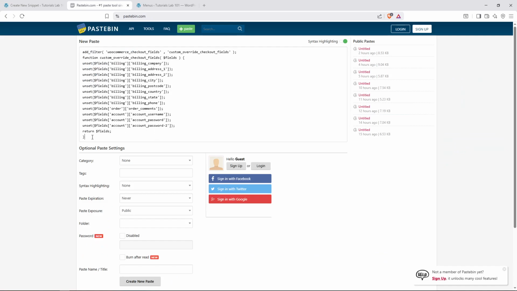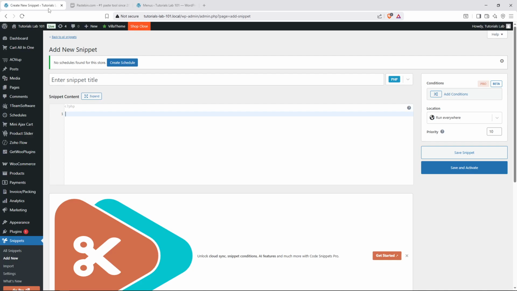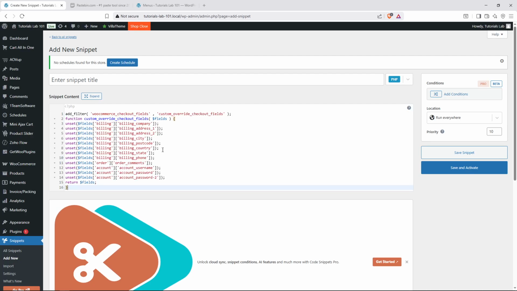Now I'll be showing you the code for this function. Feel free to pause the video to copy the code accurately and add it to your code editor. Take your time here to ensure the code is entered correctly, as even a small typo can prevent it from working properly. Once the code is added, simply click on Save and Activate.